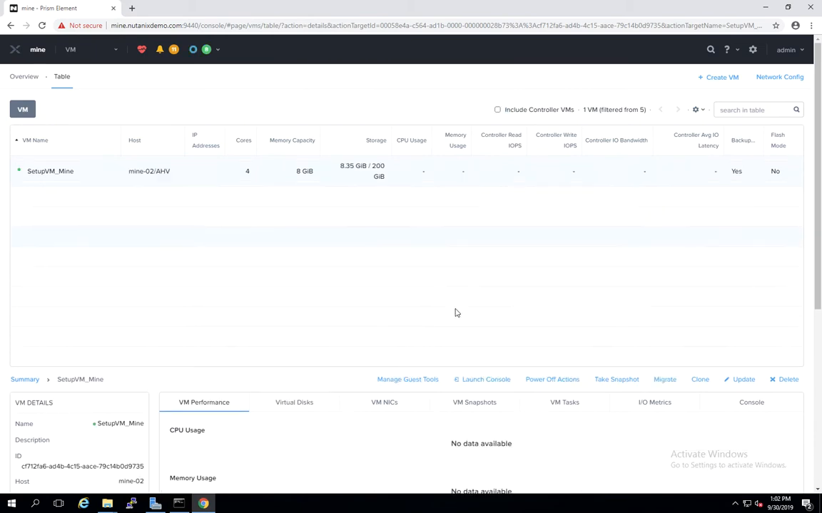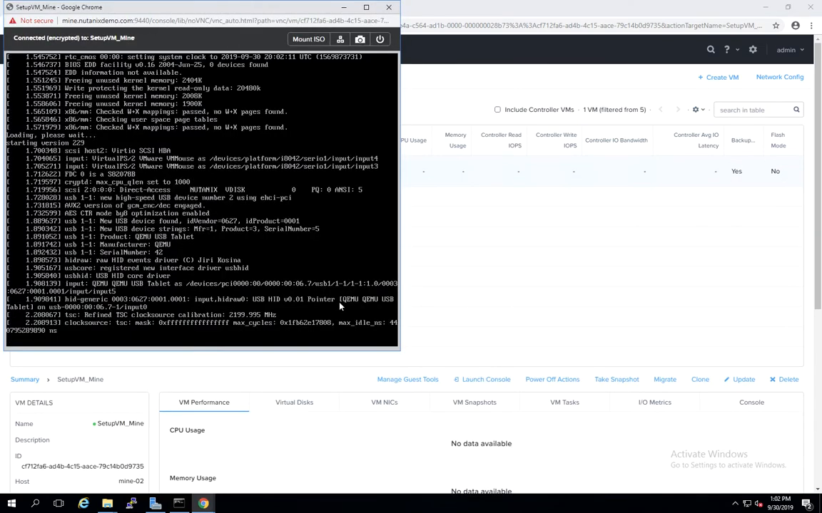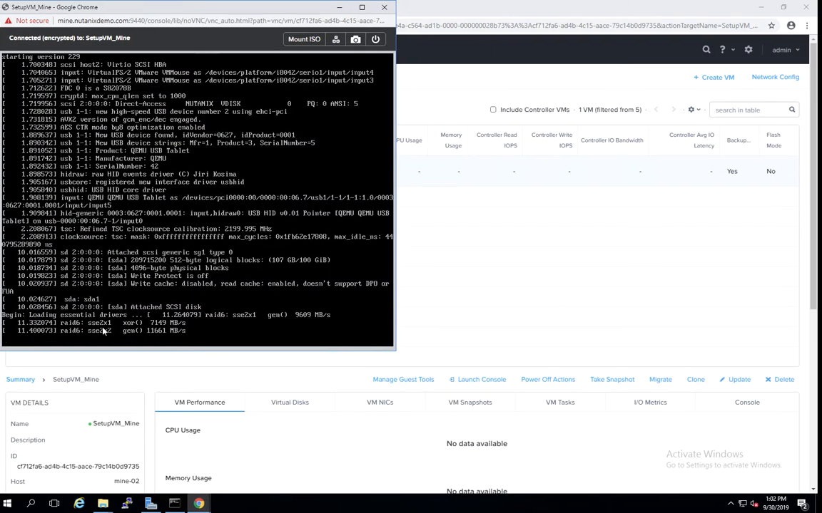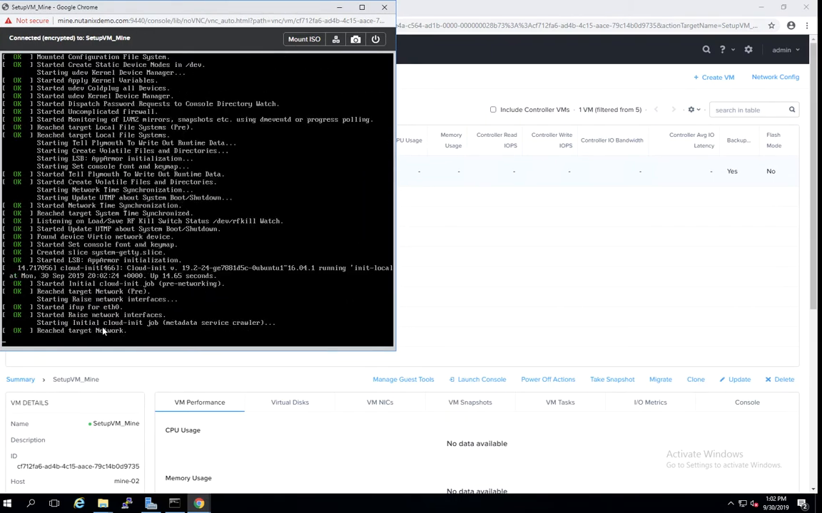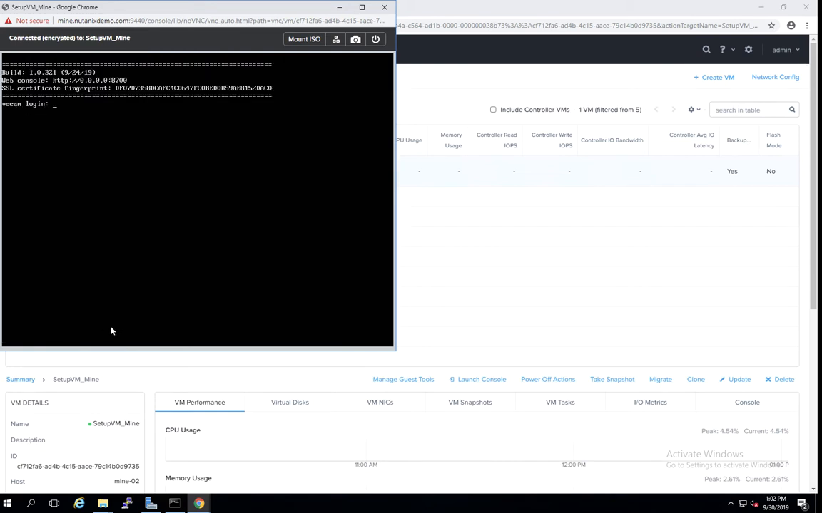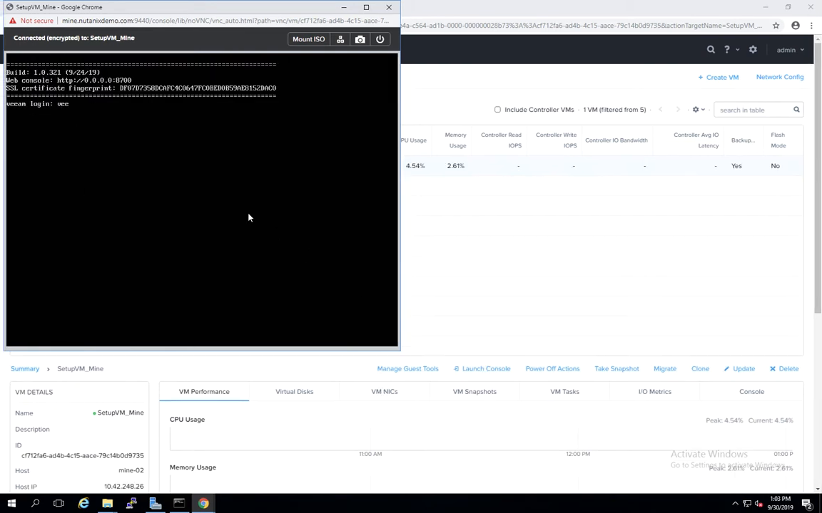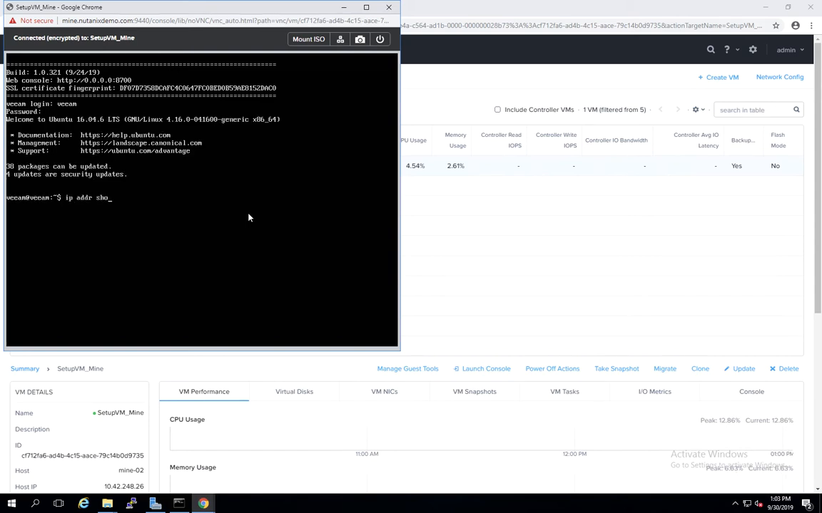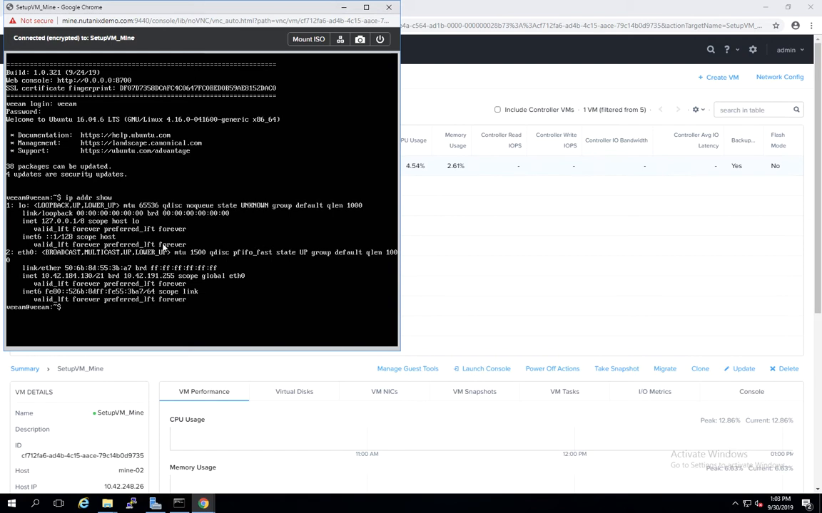This setup VM is only used for the original deployment of Mine, so you can delete it when you're done. I'll show you some options. If you do leave it, it does give us some additional options. We'll let it boot up here. You can see we want to make sure we grab the IP. So let me log in. Grab the IP here. Looks like it's .130.